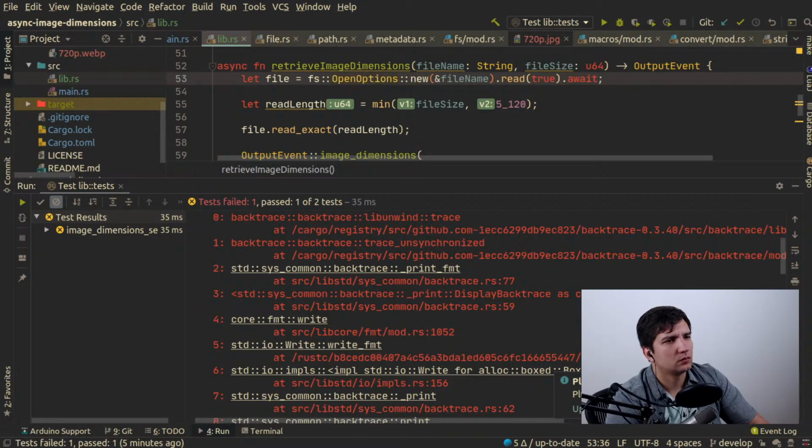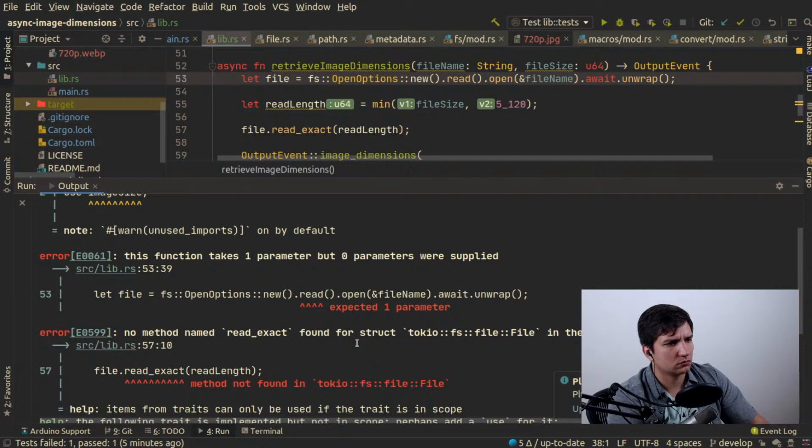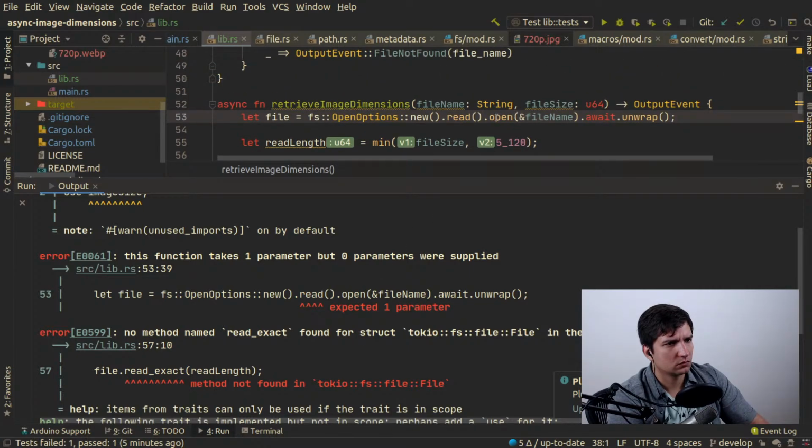new, read, and then open the file name, and then await, and wrap. Read true.